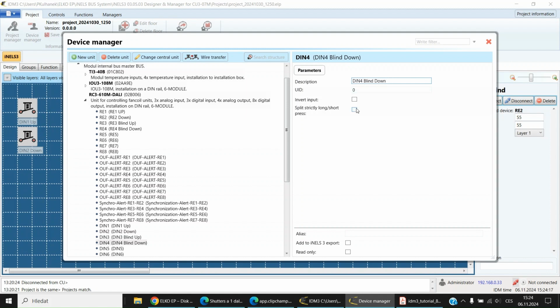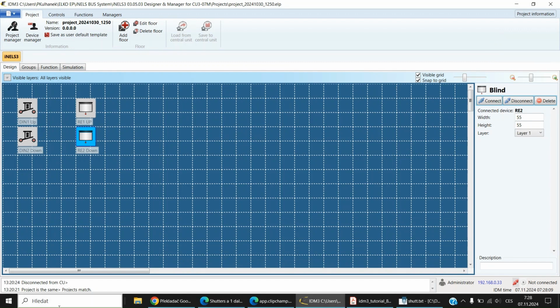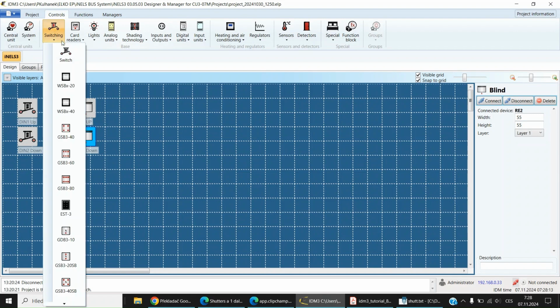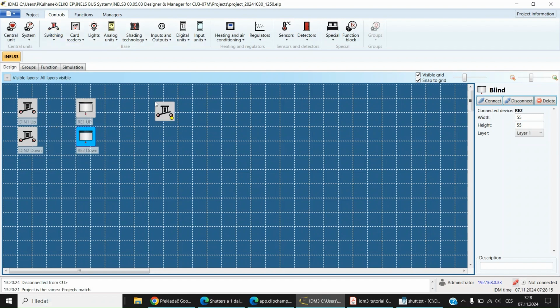Don't forget to mark again the option Split strictly long short press on both inputs for blinds. Then we can close the Device Manager window. Switch the upper part to the Controls tab. Now, by drag and drop, place the icons for the buttons to control the relays of the blinds.